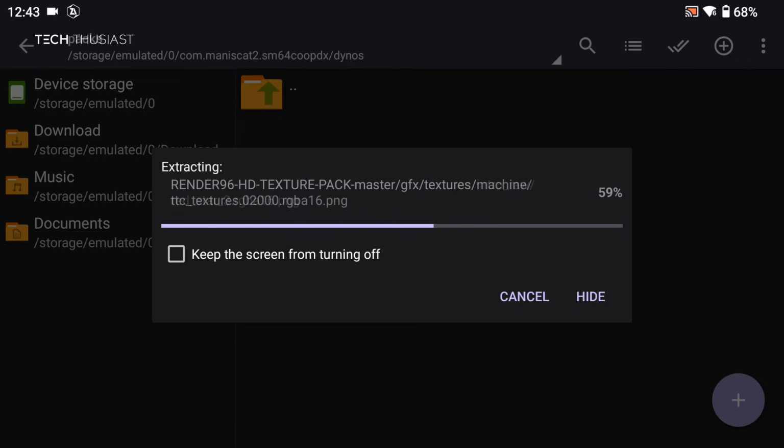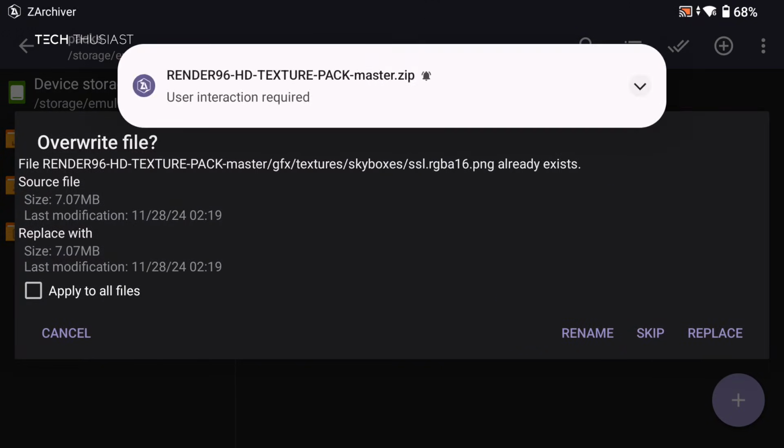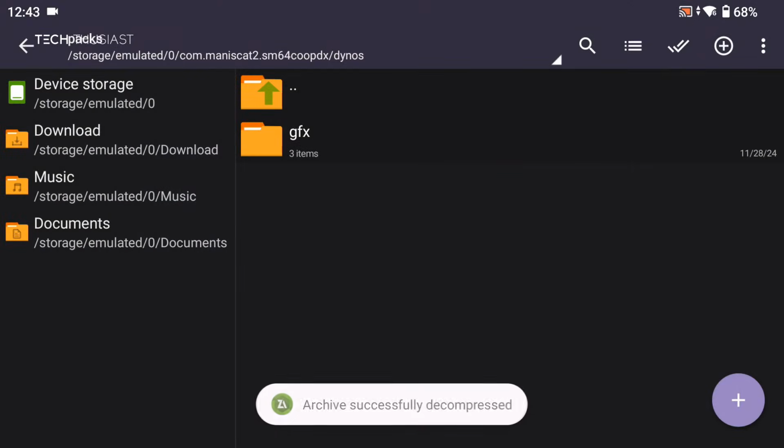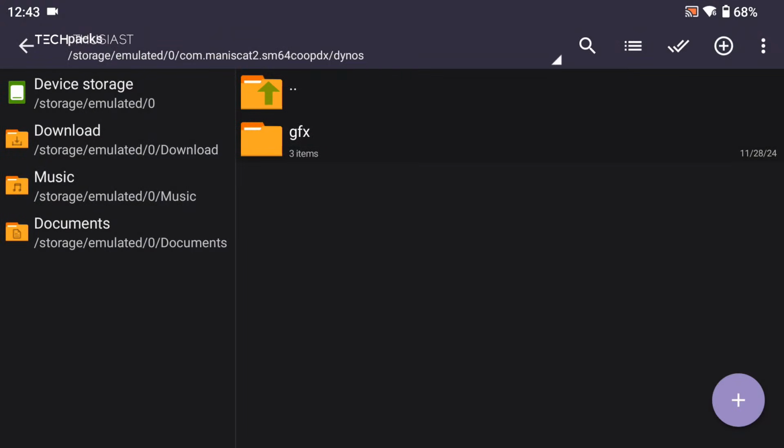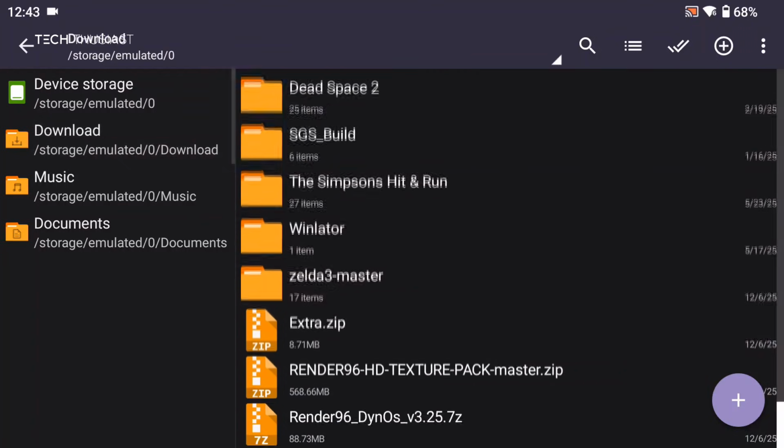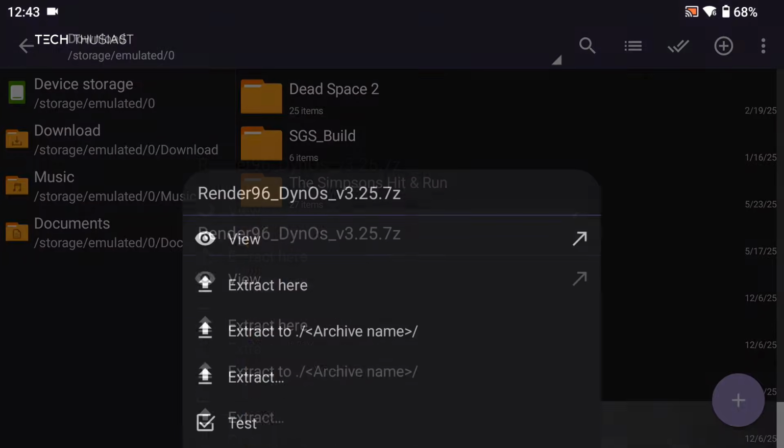So this is basically the HD texture files. If you get this message, we're going to click on replace all files. Alright, so if you want, you can rename this GFX file, because this is the name you're going to see in Dinos whenever you want to enable the texture pack. It's completely optional.